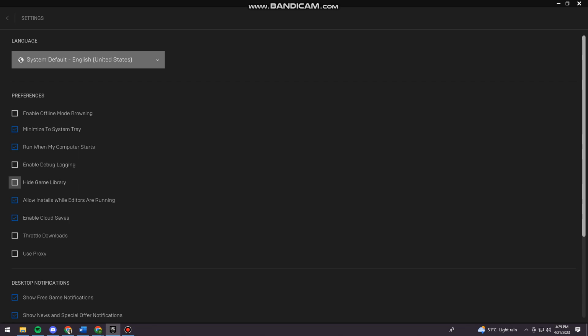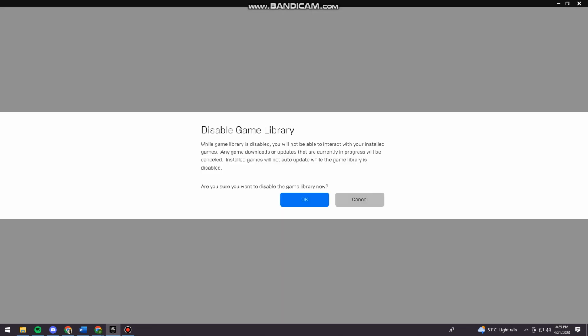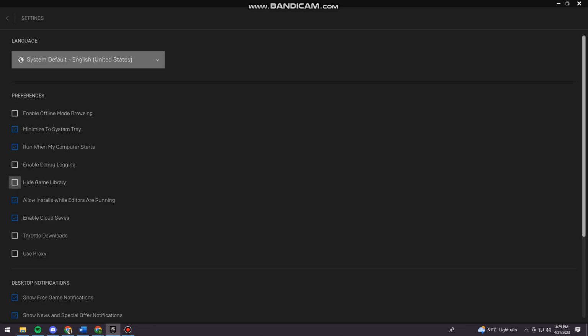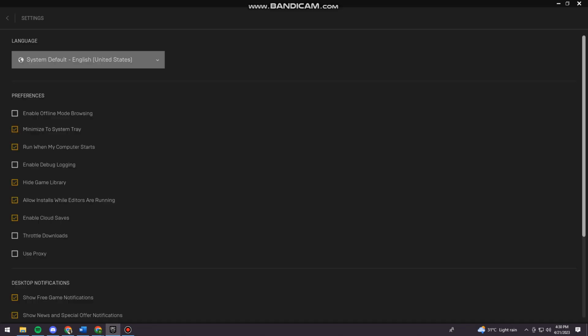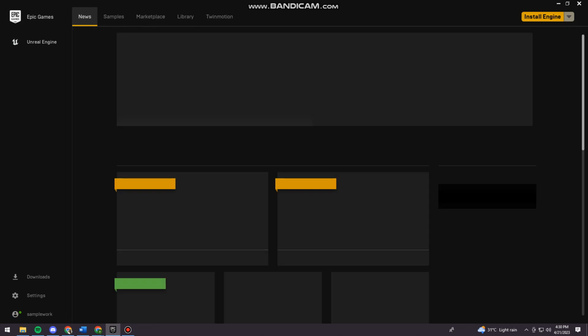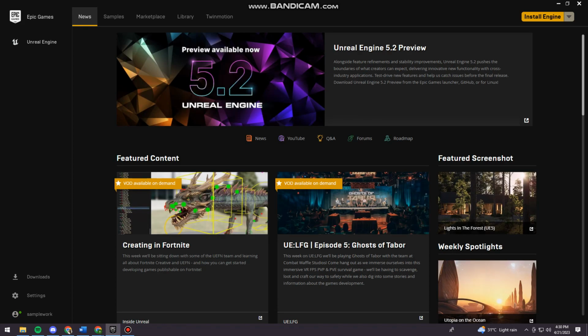Now, if you don't have the game library, it's because you hid it. When you check the hide game library option, you won't see the game library. So I'm just going to enable that. And now, as you can see, I don't have the game library, right?